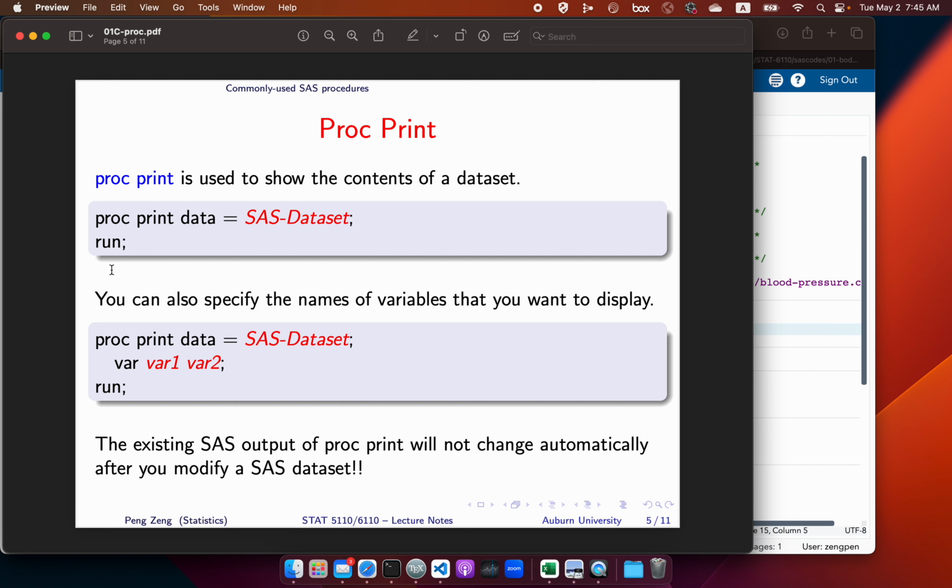If you do not want to show all variables and want to show selected variables, you can use the var statement just to list the variables you want to show. Notice, the existing SAS output of proc print will not change automatically after you modify a dataset. This just means if you modify some dataset and want to check the contents, you need to run proc print again.